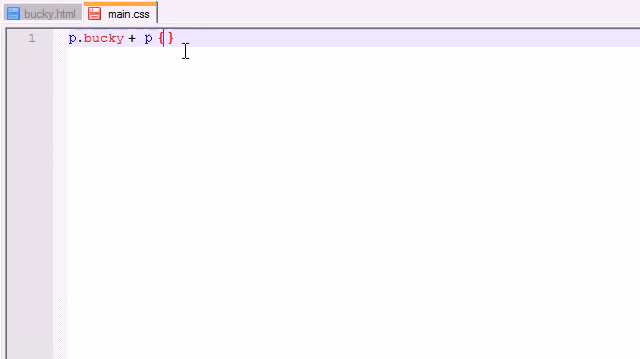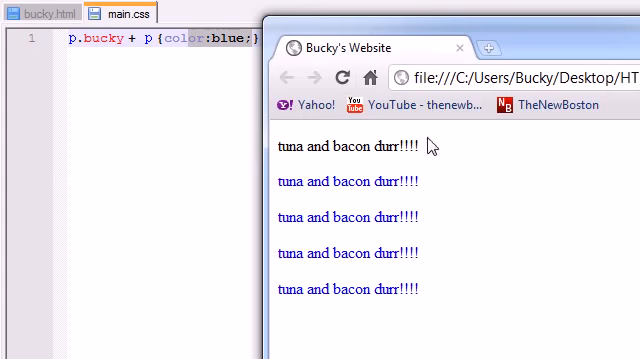And what color can I make this? Did I make the last one green? I'll make this one blue. So this is pretty much saying, whenever we have a paragraph that follows another paragraph with the class Bucky, turn it blue. So let's save this, refresh it, and see what we get.